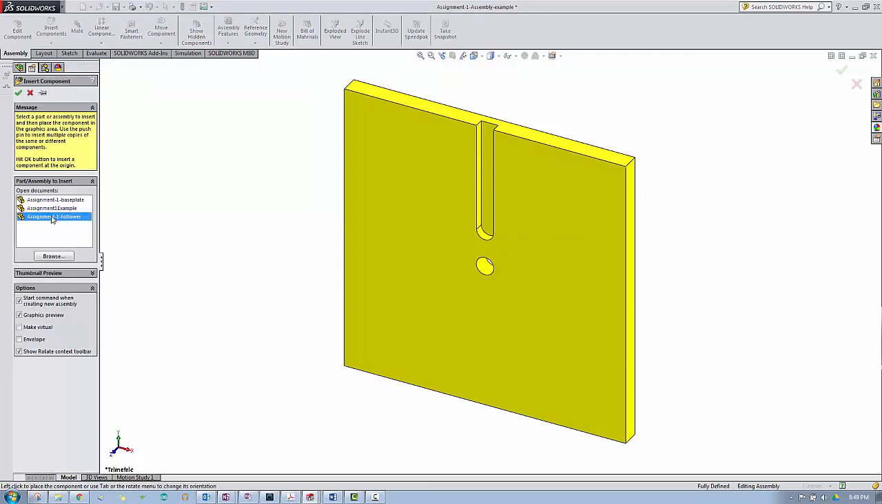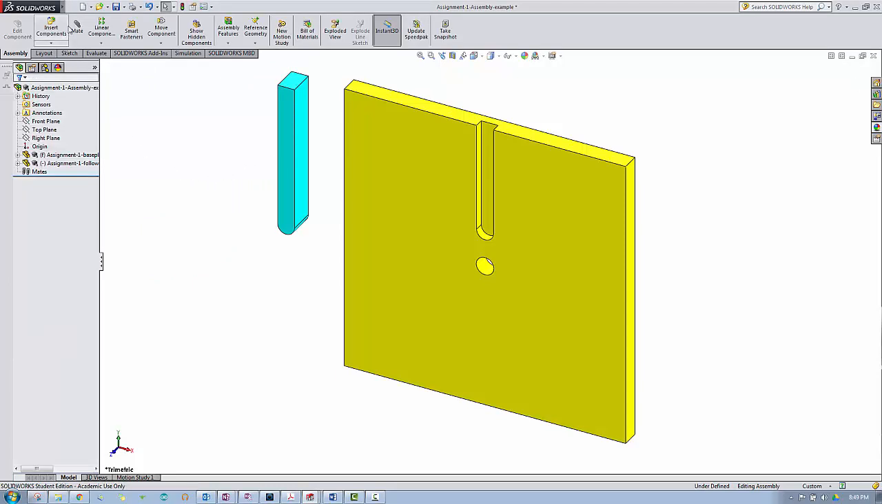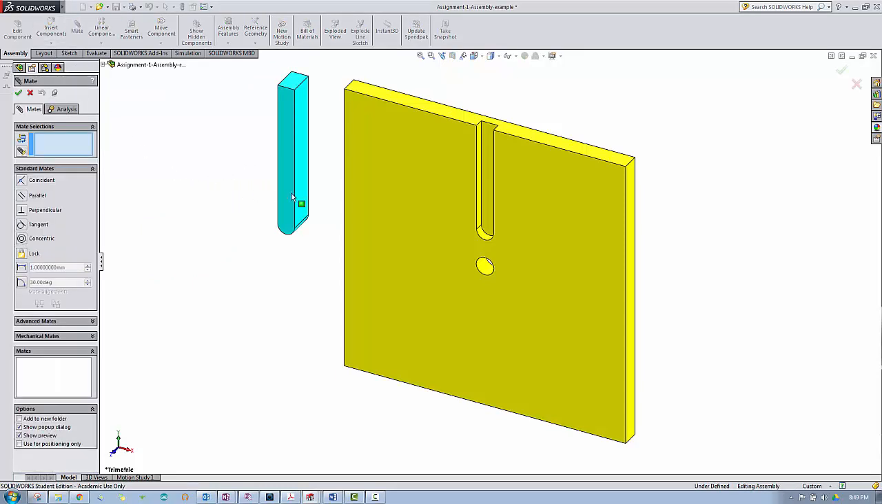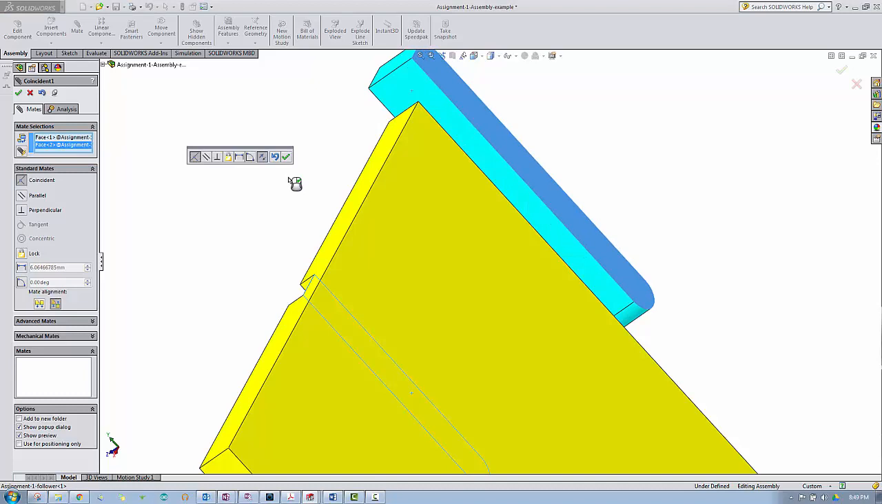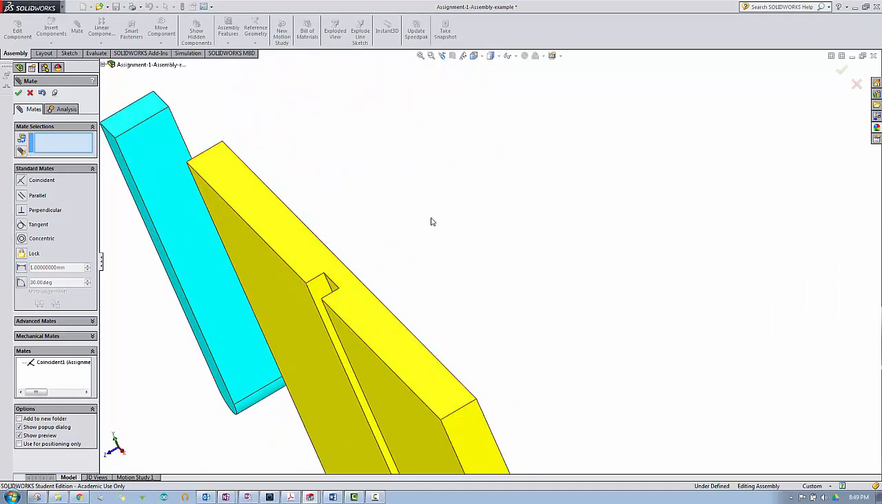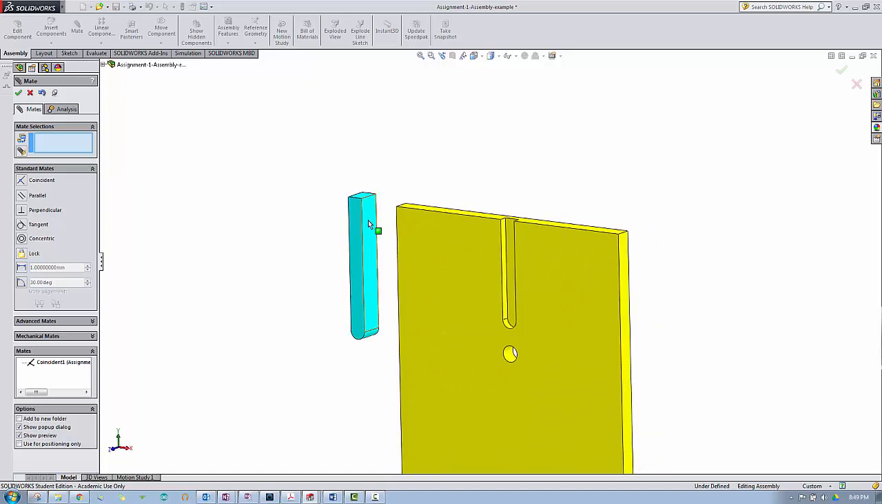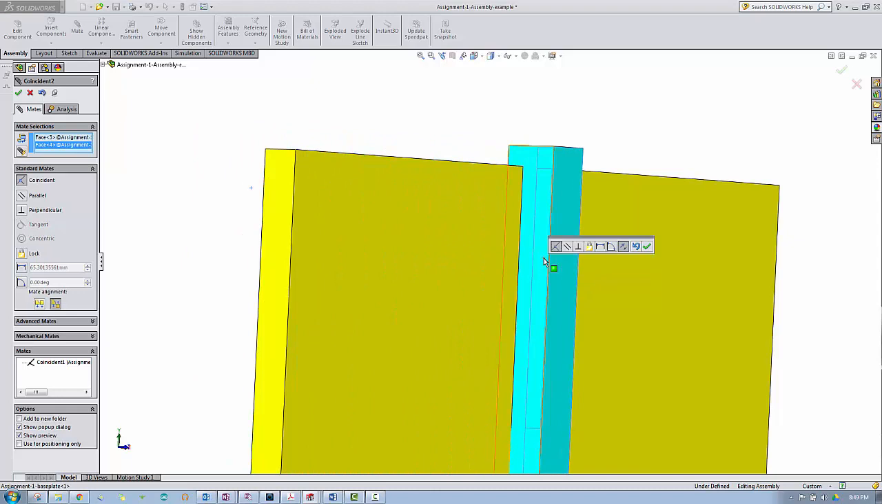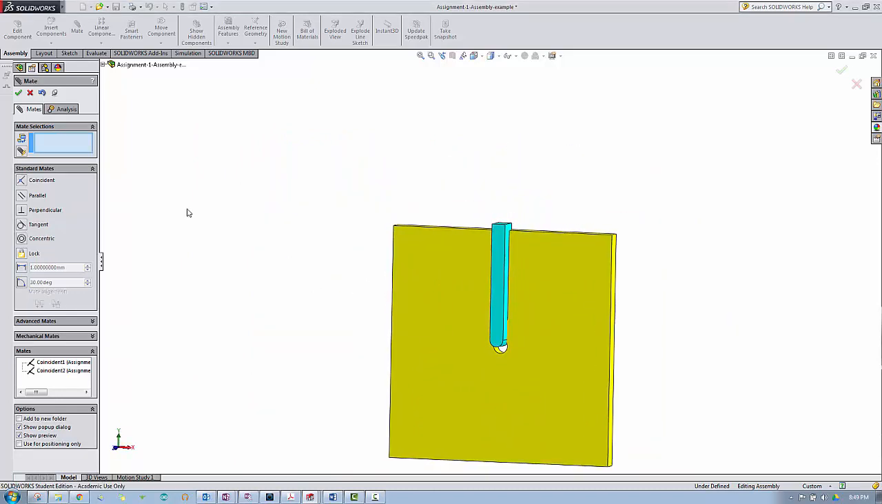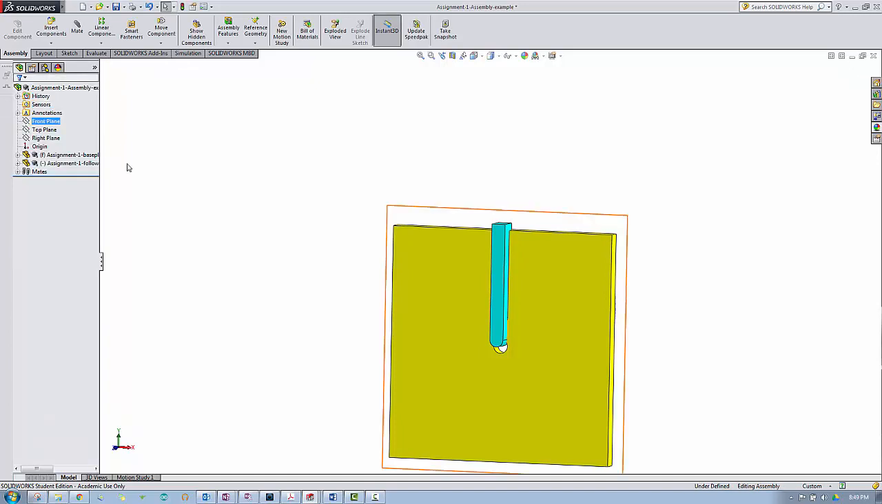In this case, I'll bring my follower in, just drag it in and drop it. And the two mates I'm going to utilize are to connect this surface and this surface and allow them to be coincident. And I'm going to select this surface here and this surface, and again allow them to be coincident. Now with those two done, I'm going to X out of that.